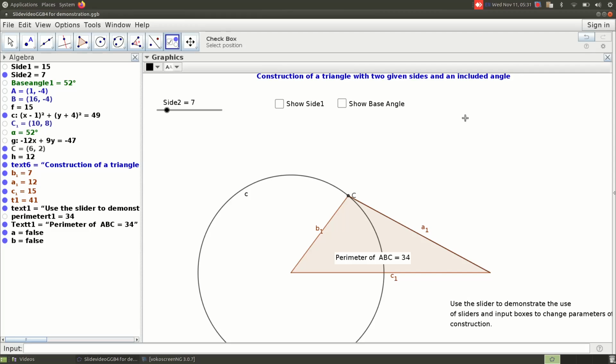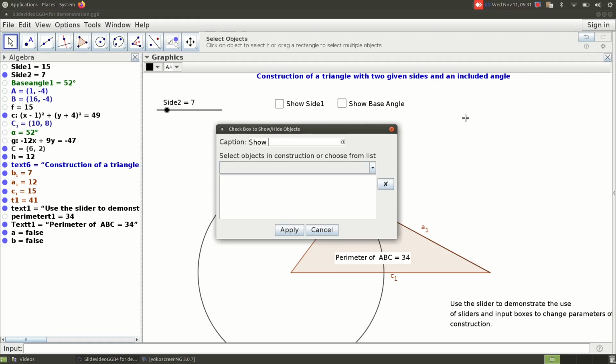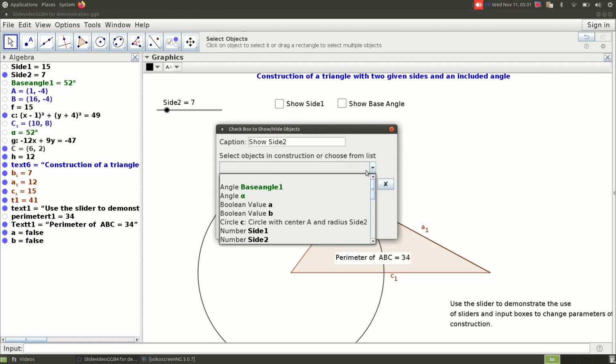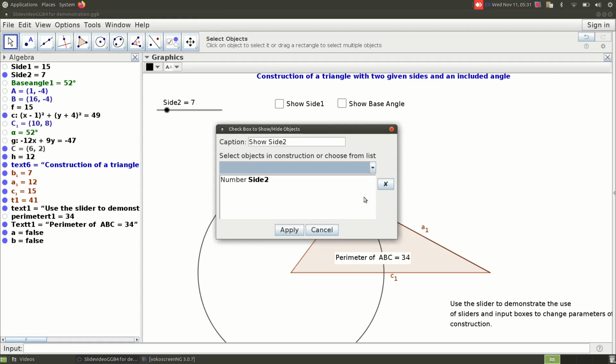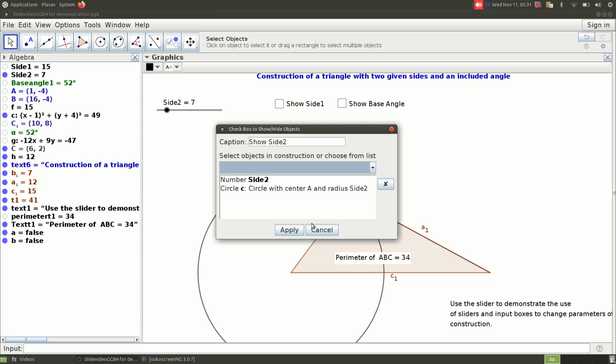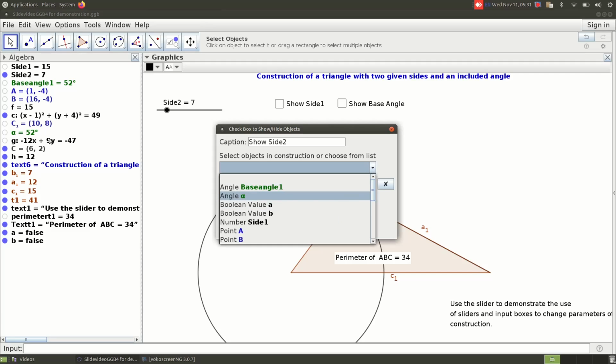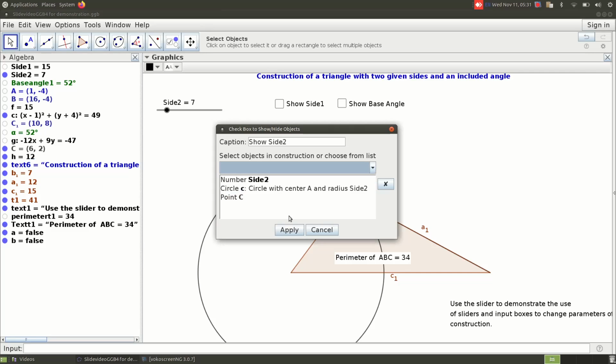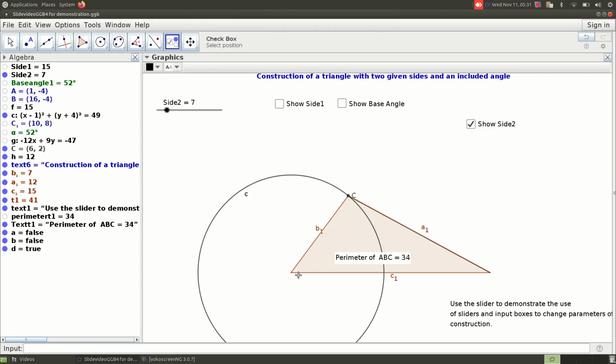Now we will look at creating a checkbox for the second side. I will call it show side 2 and we will choose the slider for side 2, the circle that is used to mark out the second side, then the point of intersection, as you can see here, point C6, 2. Now you will notice that the circle appears and the intersection point appears.